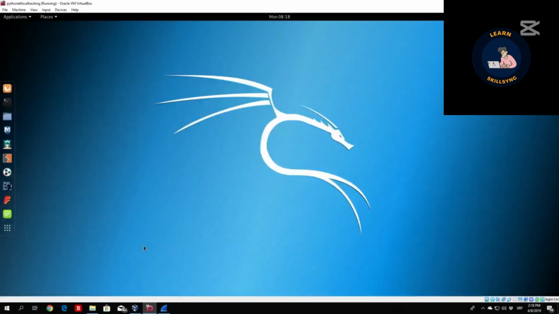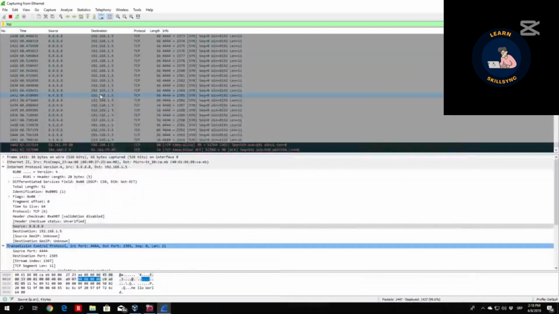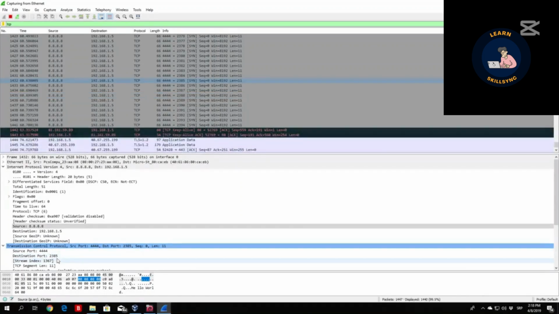Let us exit this. Let us go to our Wireshark. We can inspect some of the packets. As we can see, the actual source port is 4444. The destination port is the port on our Windows 10 PC.